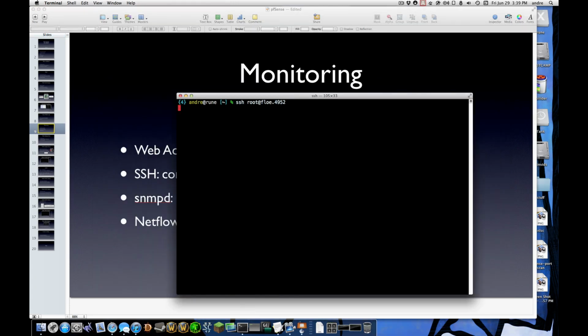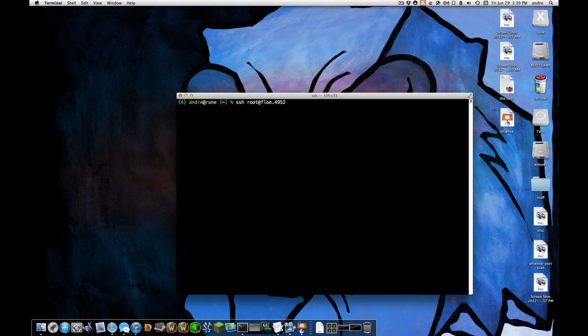So we will log in as root once it picks up the phone.